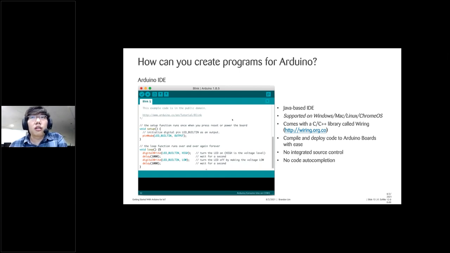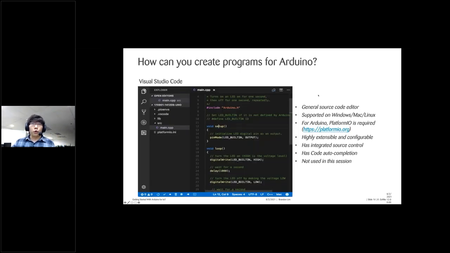The only problem is there is no integrated source control and no code auto completion, which for a developer might reduce your productivity. You may have to struggle, especially without auto completion, as you have to look at the manual or reference guides. As for source control, you need to initialize your own Git repository separately and commit the changes from there. But of course, if you'd like something more powerful, there's always Visual Studio Code.